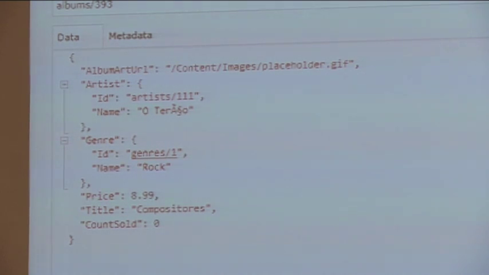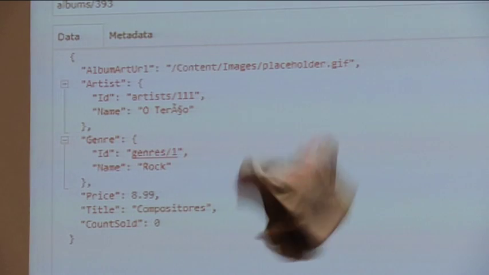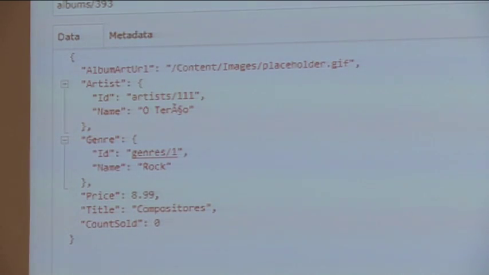Give me an option. I'm sorry, give me an option. Yes? Can't hear you. The most expensive album. Okay. Let's see that.